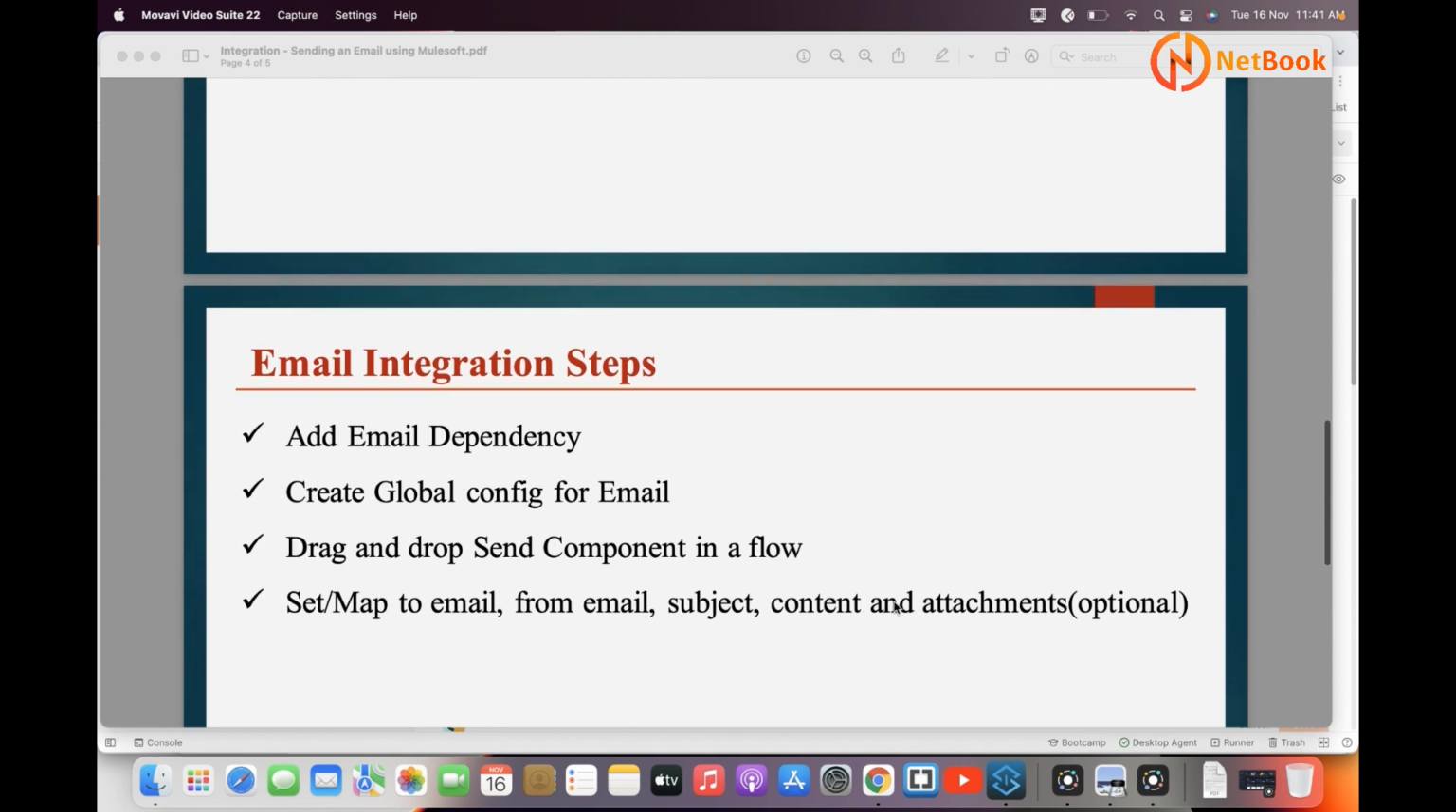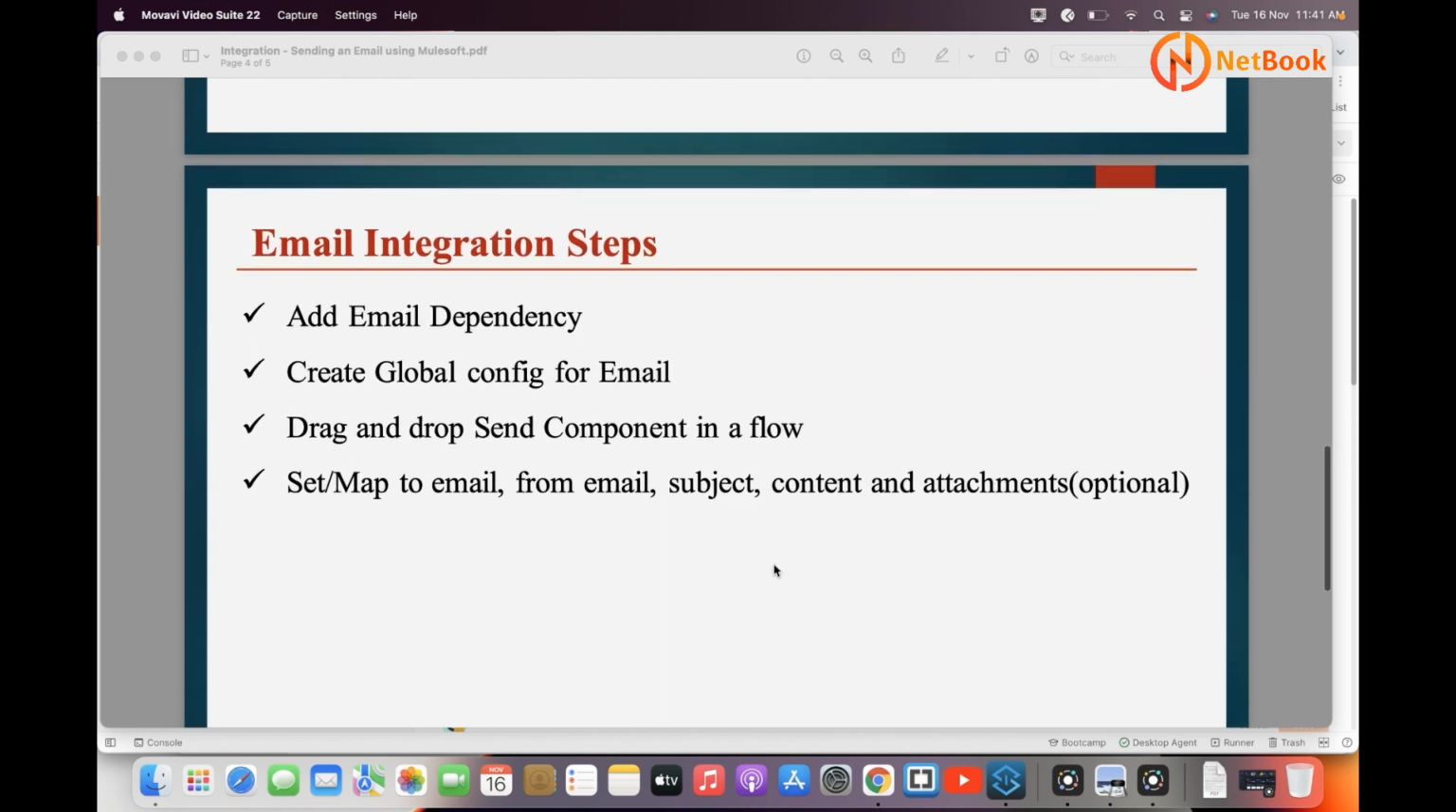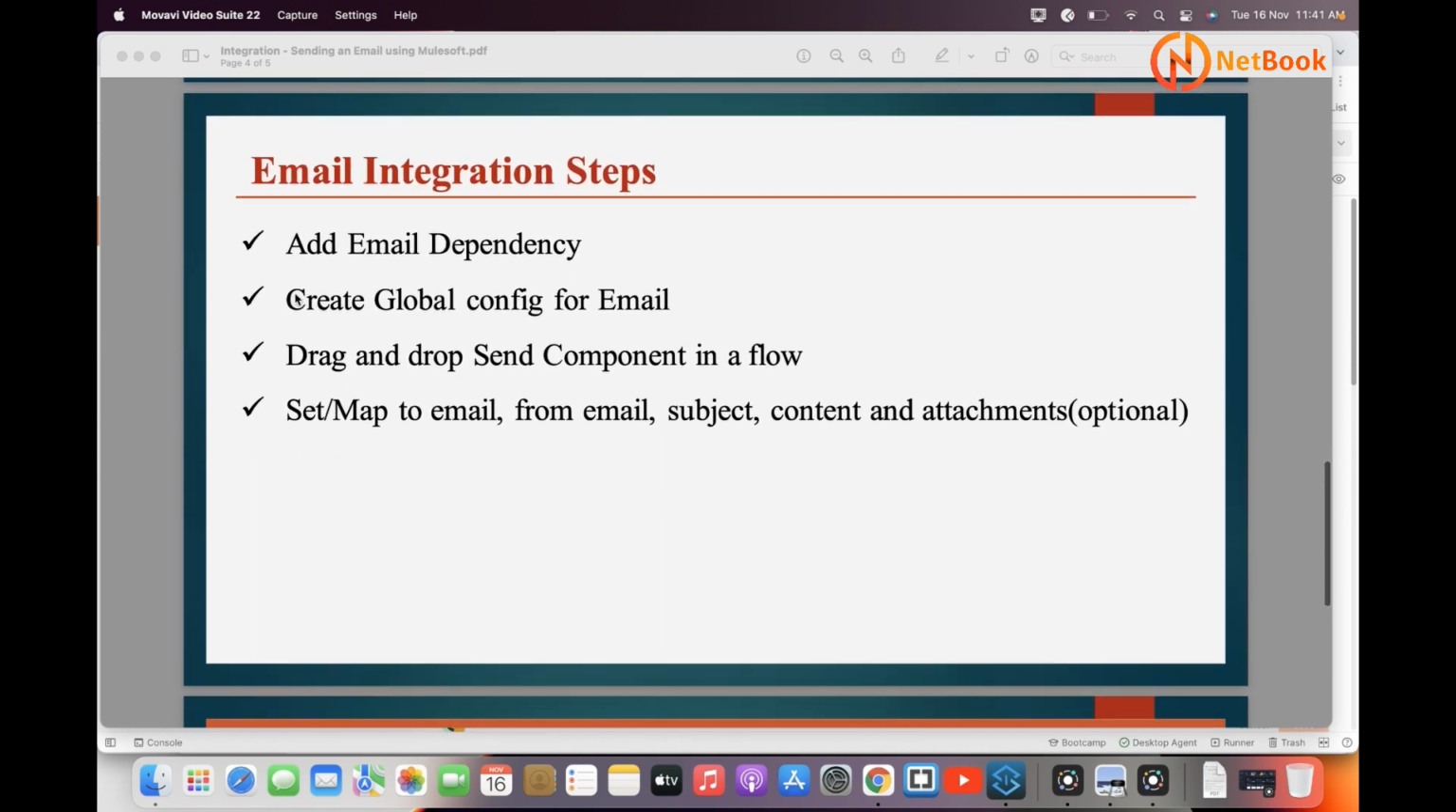Now if you want to integrate with the email connector or email system, you need to first of all add an email dependency, and then we need to create a global configuration for email. Then we are going to drag and drop the send component in a flow. Then we need to map to email, from email, subject and content. And if you want to send some attachments, we can map attachments also.